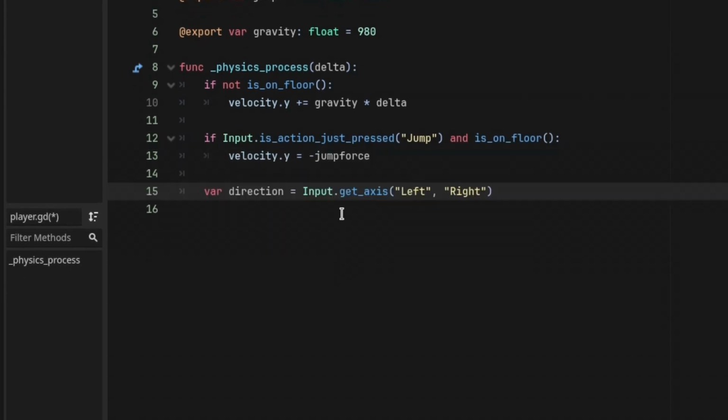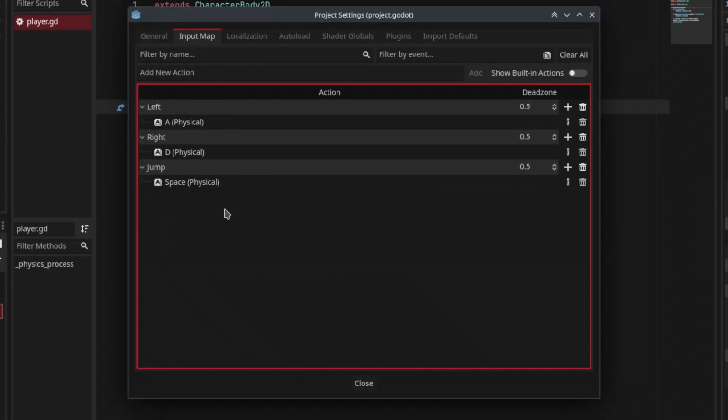Then for the left and right movement, declare a variable for the direction and set its value to Input.get_axis with the negative and positive actions added in the parentheses as strings. You have to add these actions in the project settings.